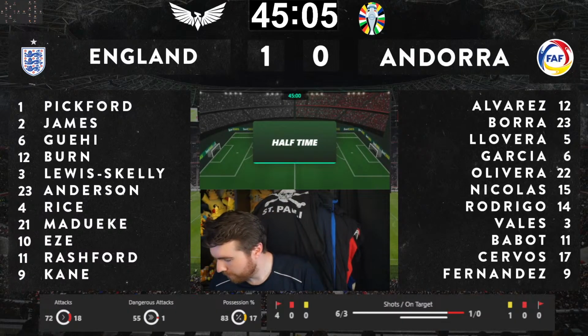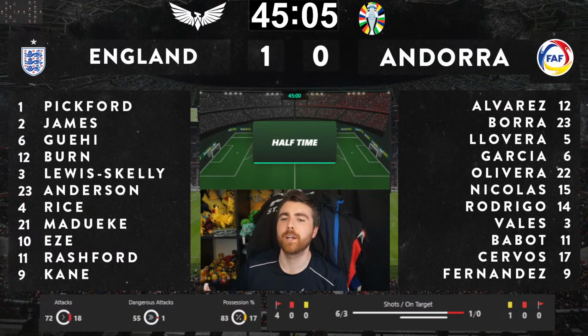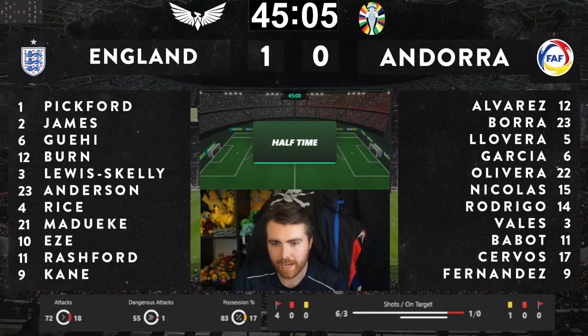It was an own goal. A cross put in from the right-hand side was flicked backwards and into their own net.